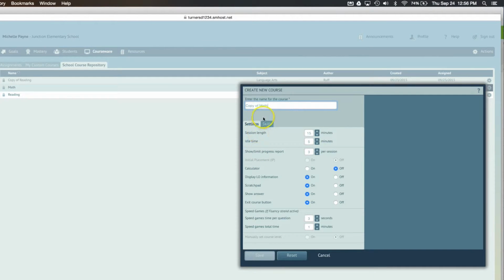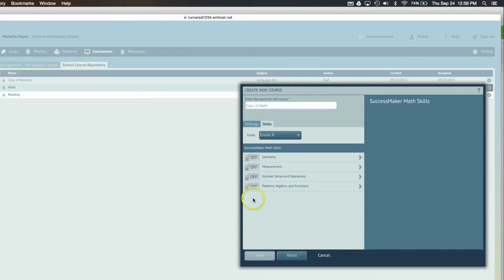What you need to do now is choose the skills tab. And here is where you can drill down as fine as you would like. So I need to pick my grade level. This is a fourth grade teacher, so I'll choose grade four.